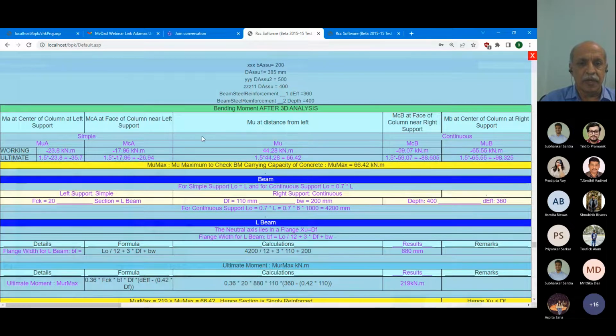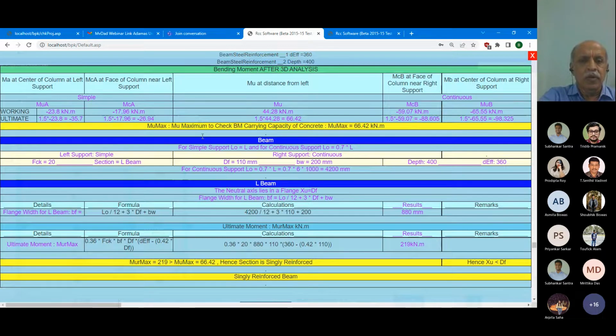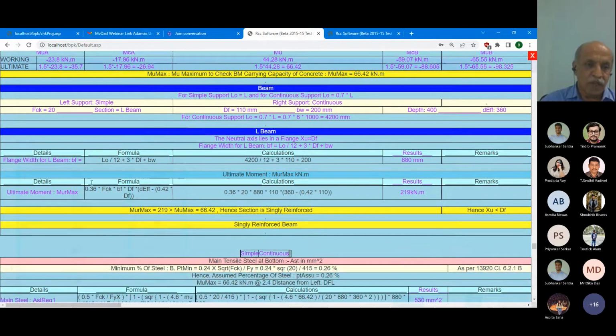Here we are designing. B4 is the L beam, a corner beam, and according to the IS code, the width of the flange is considered, the ultimate moment is calculated accordingly, and the section is checked whether it is capable of carrying the load. Here the carrying capacity of the section is 219, whereas the bending moment is 66.42. That means the section is safe.